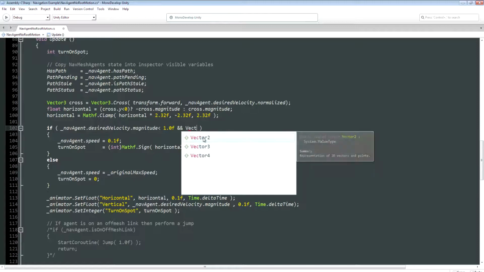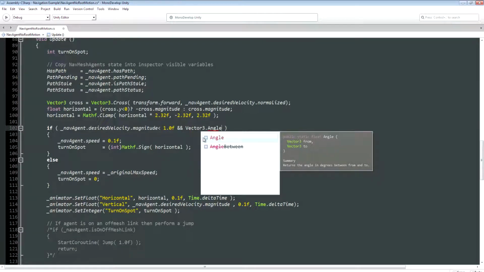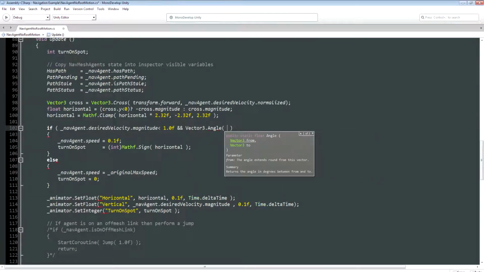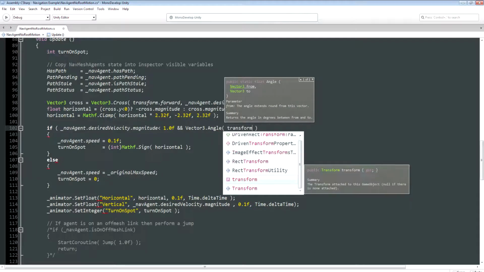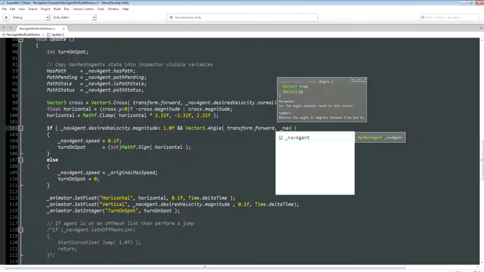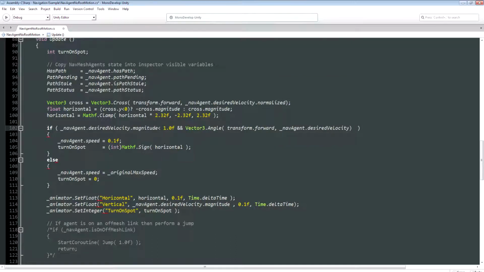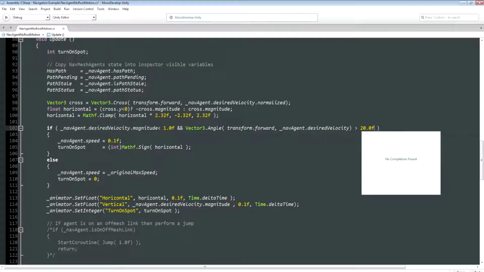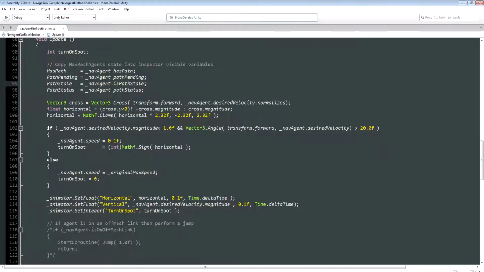And I'm going to use the Vector3.Angle function for this. We pass it 2 vectors, it returns the angle in degrees. So the first vector I'll send in is our transform's forward vector, the direction we're currently facing in world space. And the second parameter I'll send in is our nav agent's desired velocity. And then I'll say we only step in here if the angle between the two is greater than, I don't know, what should we say, 20 degrees maybe? 20 degrees.